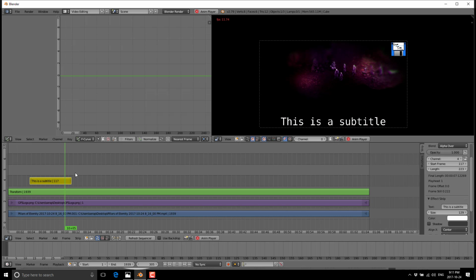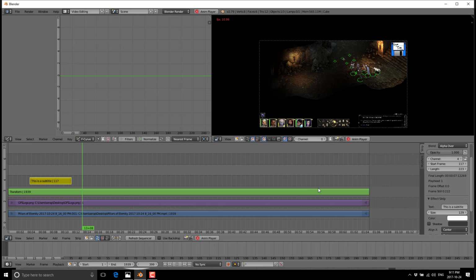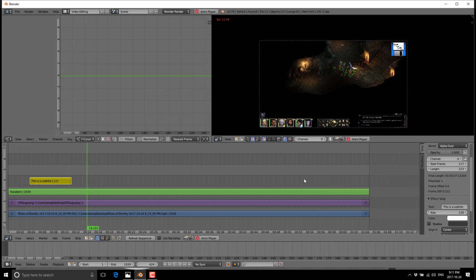Okay, I should have made that a little shorter. But as you can see, we're at the end, and that fades out. And at the same time, you could also apply effects as such to it. Now, where it gets really cool is when you start talking about animations.